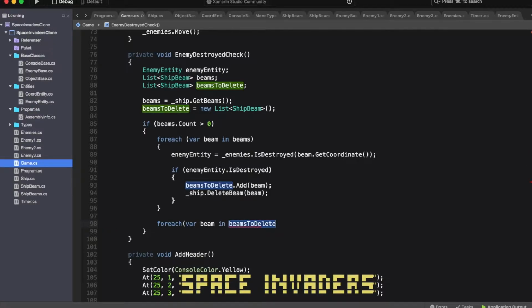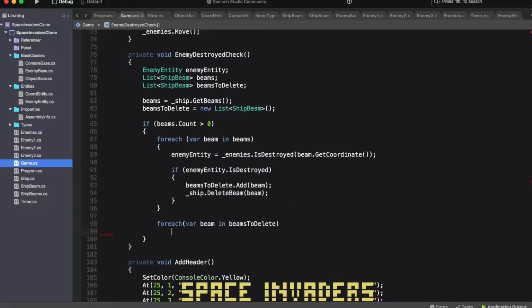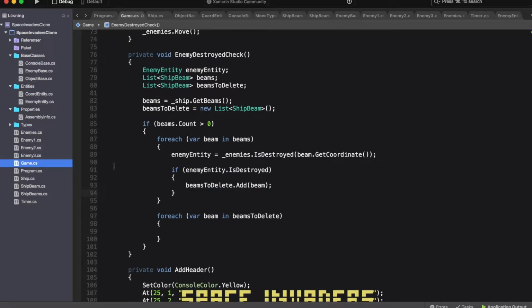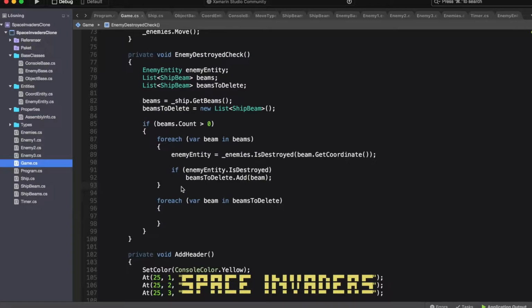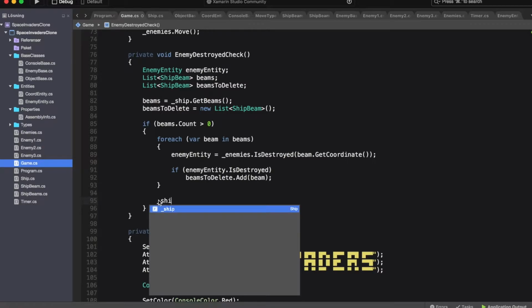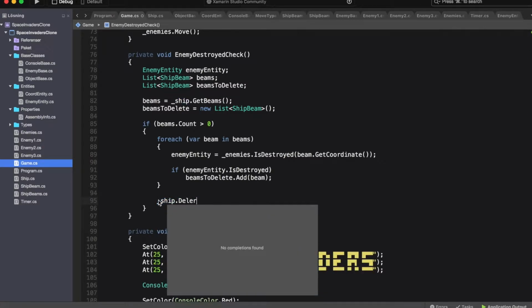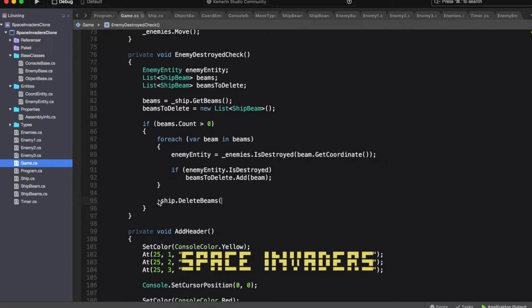I'm sorry, I need to think a little bit. No, okay, let's delete the for each. Instead, we call the ship class and create a delete beams class. Beams to delete.